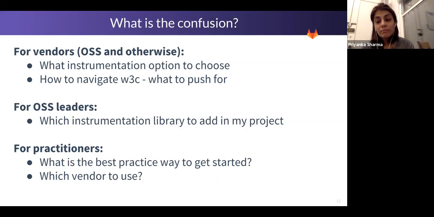So let me specify the confusion again. There are three stakeholders whenever it comes to tracing. There's the vendors, OSS or otherwise. There's the open source project leaders who I discussed are critical to the story, because when you're trying to understand the process, the path through which a request went, it obviously went through a bunch of open source code, and you need to account for it in the story. And then obviously there's the practitioners, you all and myself, who just want to get going, understand our systems, and keep building awesome things.